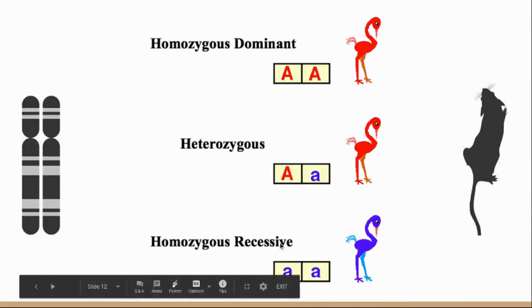Lastly, we have homozygous recessive. Homo means same. So these are going to be the same, and they're going to be both recessive. So that's why we have two lowercase letters. And since we don't have the dominant allele to mask the recessive, now we see the blue feathers in all of its glory.